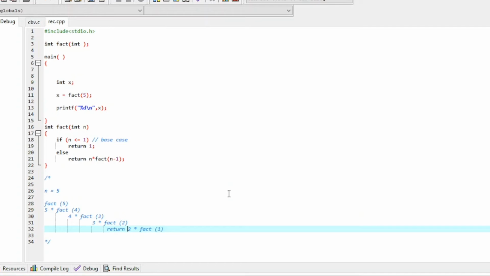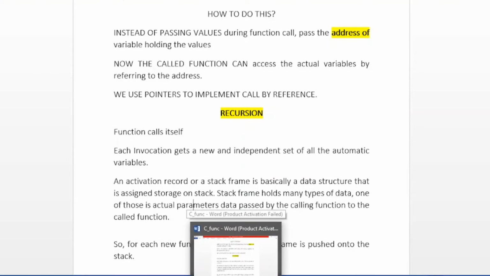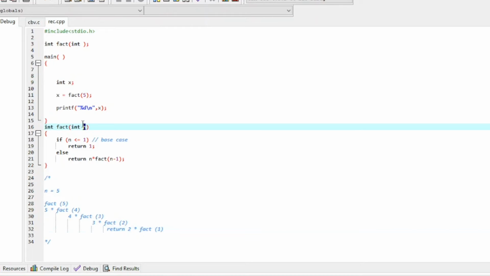Okay, now there are some important things that you need to know about recursion. First one is, each invocation gets a new and independent set of all the automatic variables. What that means? This n variable inside each fact function: when fact is called with value 5, this n is different. When fact is called with value 4, this n will be different. That is, fact called with value 5, 4, 3, 2 and 1, n will be local to those calls.